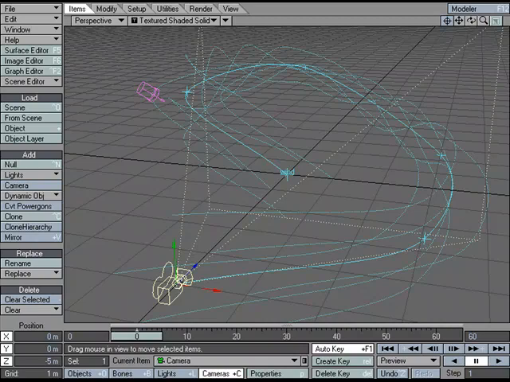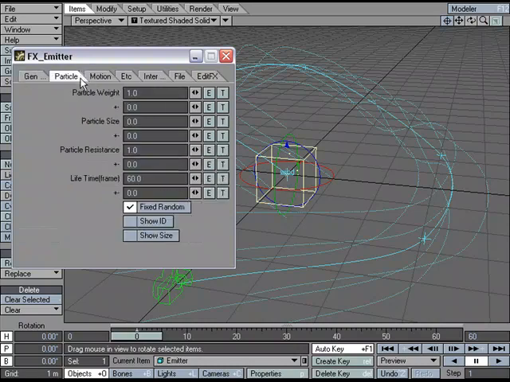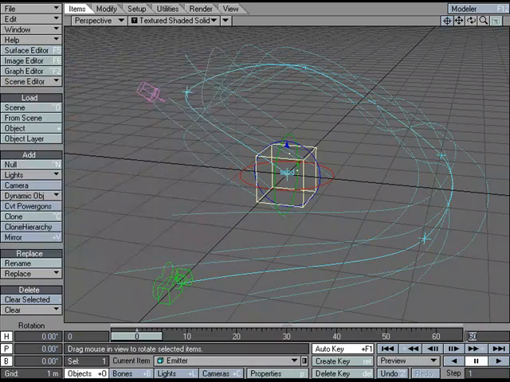So that we can get a better idea of what this path is doing, let's add a particle emitter. We'll put it right here. And all I'm going to change is the lifetime, the lifespan of these particles. I'm going to change it to 200. Close this. Let's give ourselves some more frames to work with.